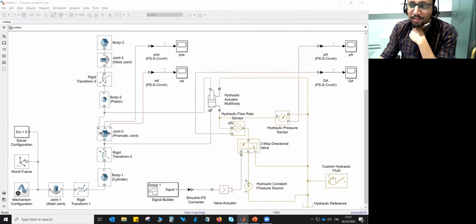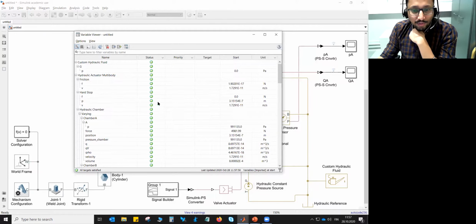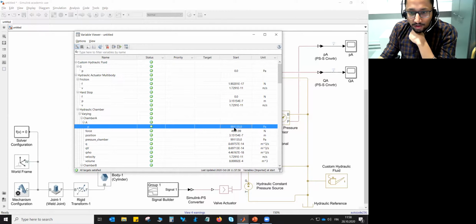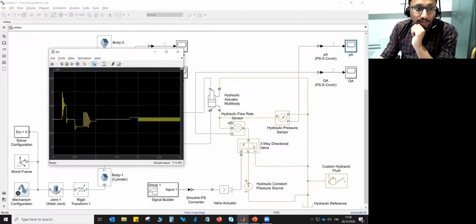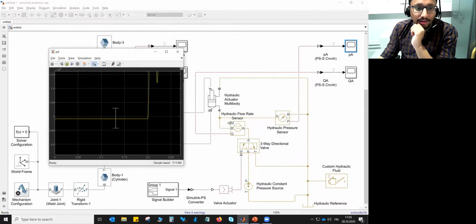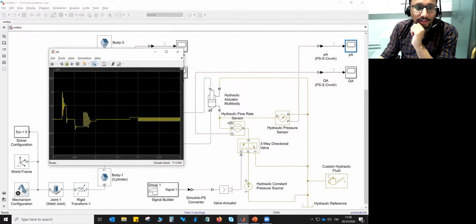So now when you simulate the system again, before anything, see the variable viewer window, see this pressure P. This is 991135 Pascal. So basically 9.9 bar, something like that. Yes, this is 9.9 bar. And if we see the pressure plot, you see it's stable now. It's so accurate. There is no oscillation.